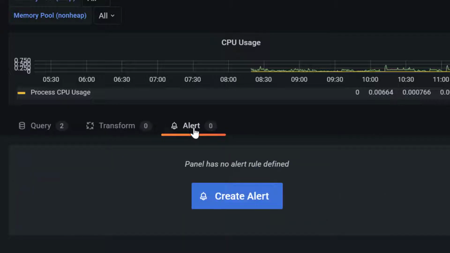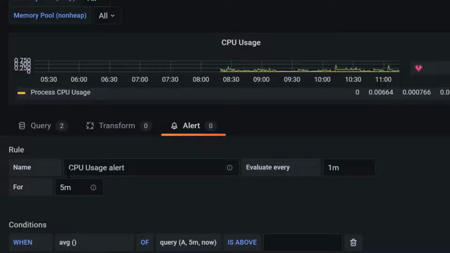Now, go to the Alert tab and click on Create Alert. Now, we need to define the rule for when the alert should be triggered. Let's keep the rule name as High CPU Usage Alert. This rule should be checked every 5 seconds. And the alert should be triggered only if the rule condition is violated for more than 10 seconds.